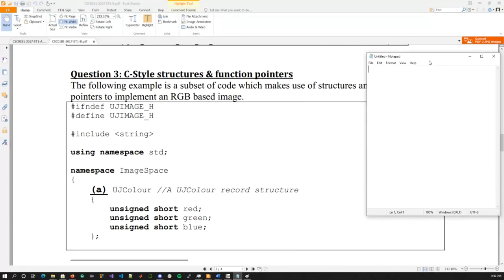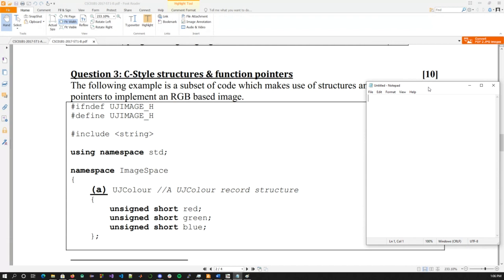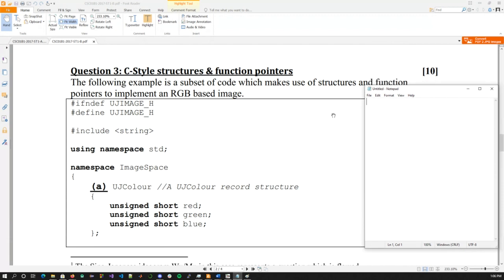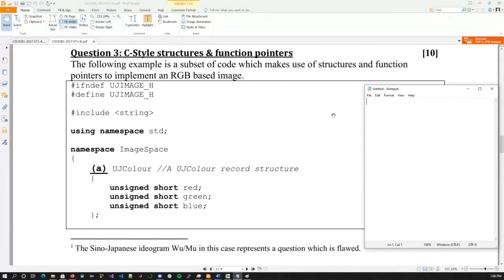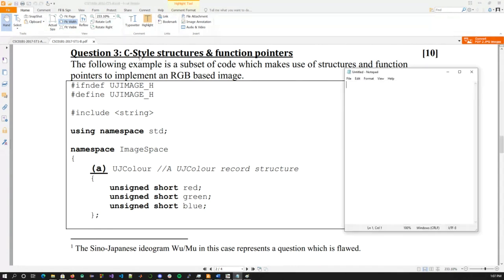Okay, all right. So C-style structures and function pointers. The following example is a subset of code which makes use of structures and function pointers to implement an RGB-based image. This is a header file which includes string, using namespace std, and a namespace called image space.